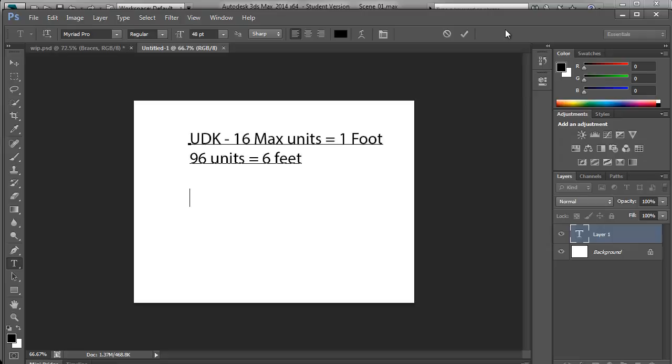Now, Unreal 4 has simplified this a little bit. Inside of Unreal 4, 1 centimeter equals 1 Unreal unit, or a UU. So that means that things are a little bit simpler for us, but that also means that we need to make sure that our 3ds Max scene is consistent with that scale. So that's really easy to do.